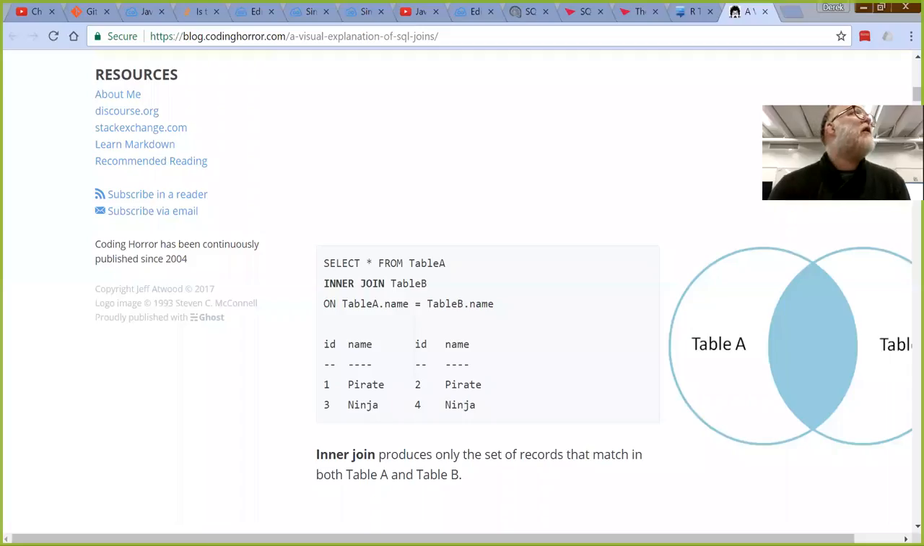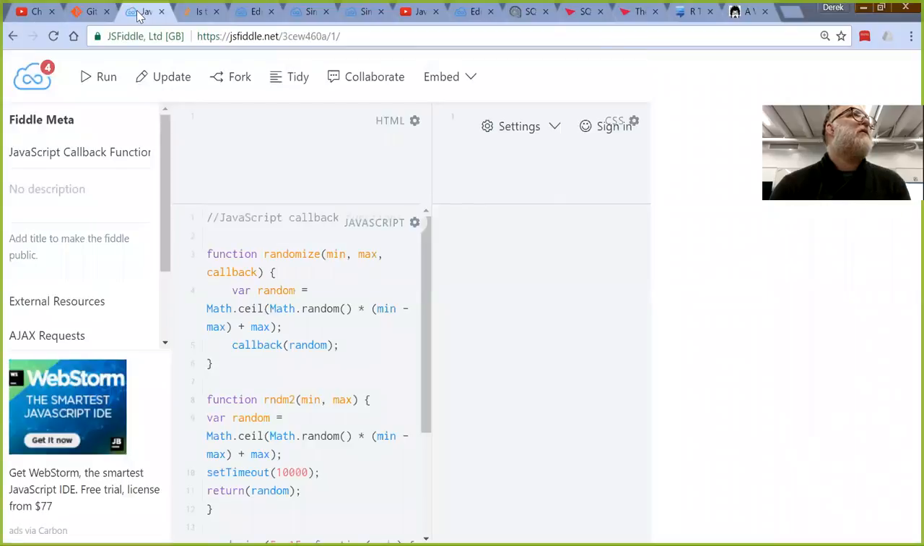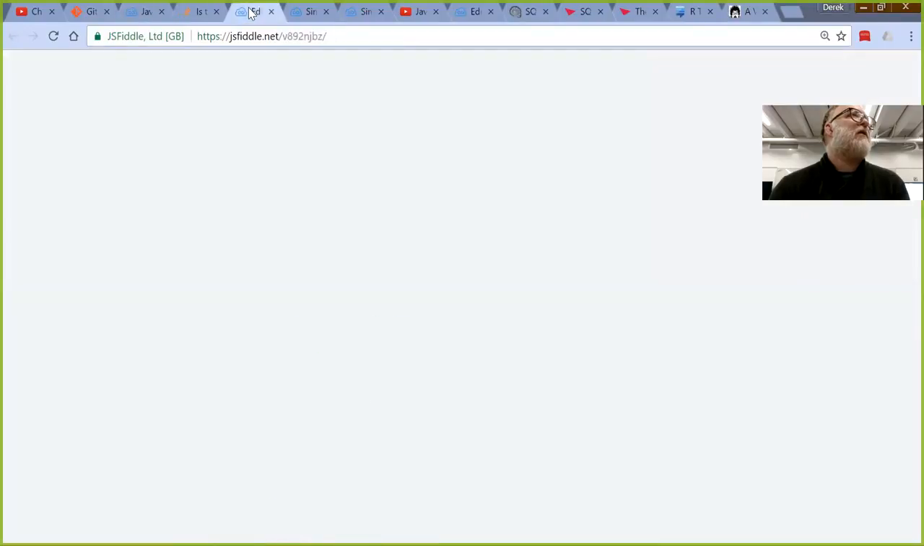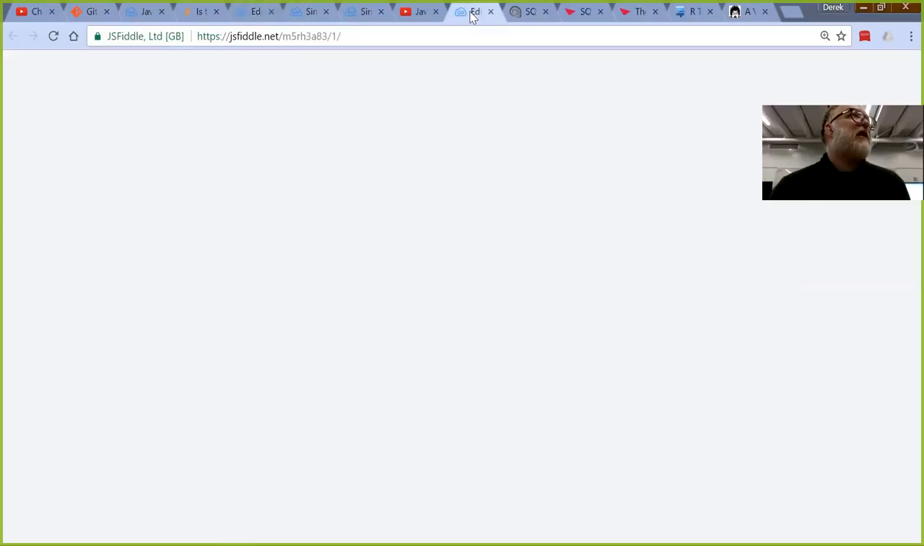This was here, and somewhere here I had my cars example. No, that's my randomized example. That's my maps example. Might come back to that in a moment.